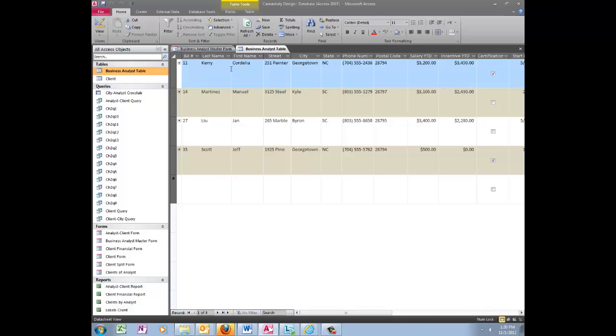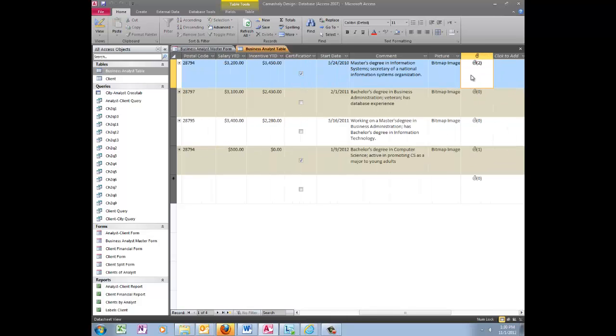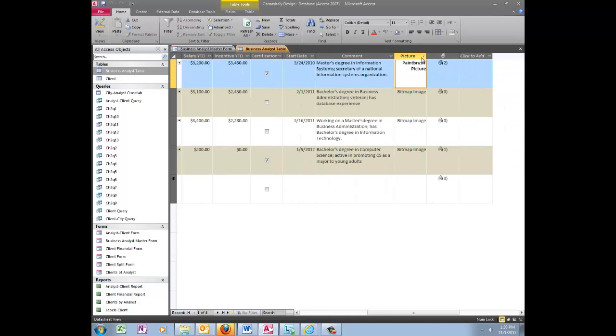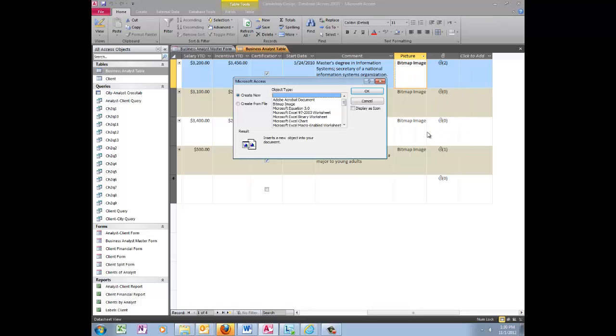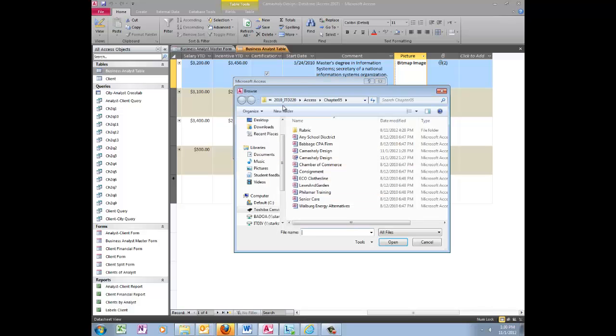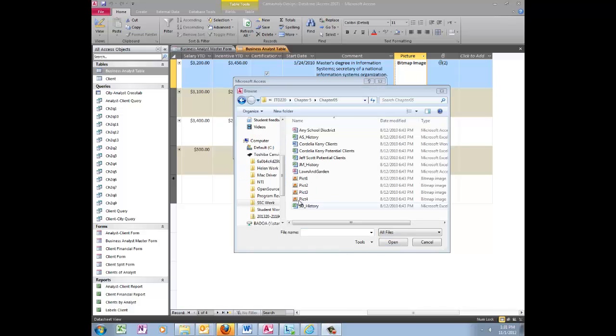So here's Cordelia Carey. I'm going to move across to the field that has the picture. When you look at this, you should have where it says bitmap image. And in order to get that, you would have had to right click, insert object, and then create from file, and browse until you find that picture, which, okay, I found them.